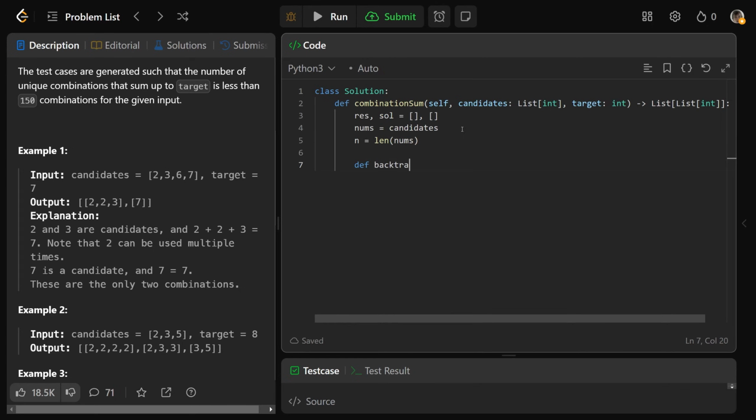We'll define backtrack, which is going to take two things. It takes an index, which is basically the number that we're considering using. Also the current sum. That is going to be the sum of basically whatever sol is, your partial solution. And both of these are going to start at 0.